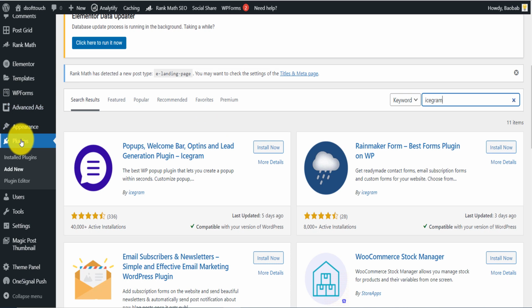If you're on the back end of your website, you go on plugin, add new, and in the search you simply type Icegram. I've already covered this plugin briefly in my list of the top 10 plugins to install on WordPress, but essentially you search for Icegram and there are 2 plugins, Icegram and Rainmaker. They are from the same company. This one is for pop-ups, welcome bars or opt-ins for lead generation, and this one is the form that is displayed that allows you to collect the email or anything.